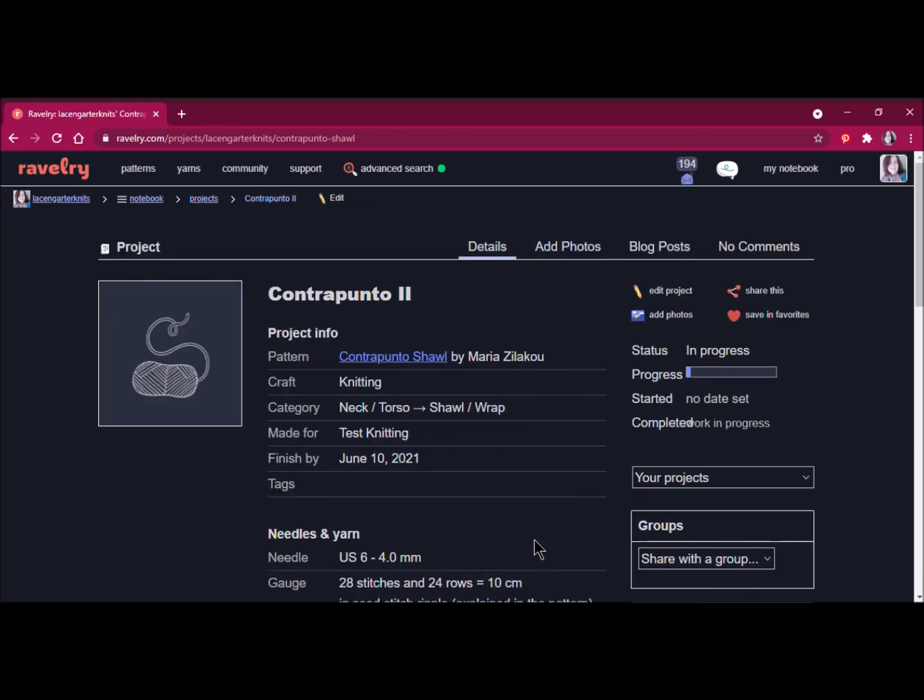Now the project page is ready. I'll have to add photos, and I'll do that in the next video. You can expect that probably next week.